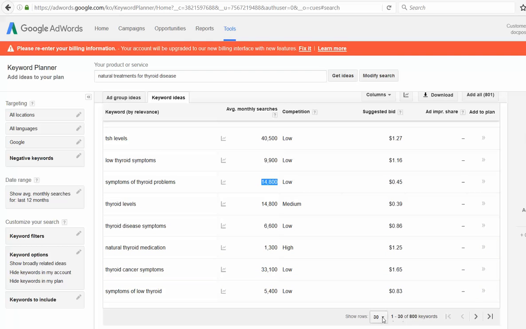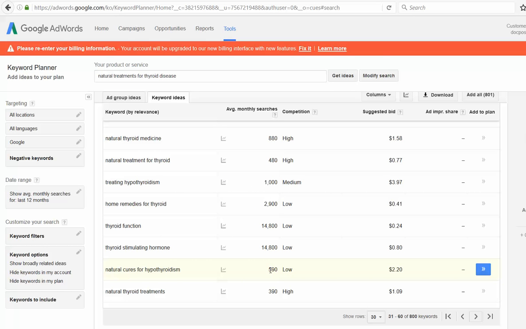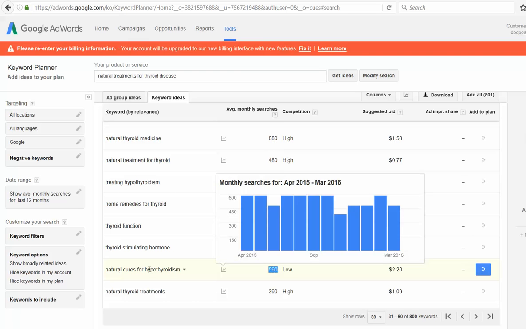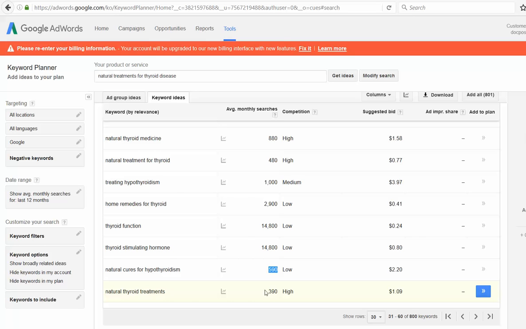Google gives us back down here 800 keyword phrase options. As we peruse through some of these, natural cures for hypothyroidism is a little bit better, because you can see 590 monthly searches. That's 590 potential patients coming to your website with very low competition, so this might be a good keyword phrase to use. Natural thyroid treatments has high competition, so that might not be one I would attack. Underactive thyroid natural remedies, again high competition, might not be the one I would choose.